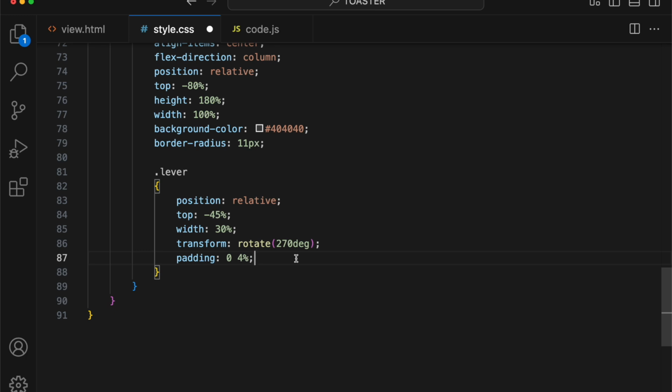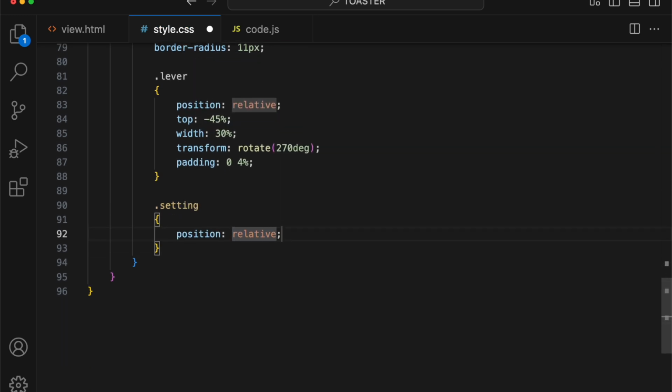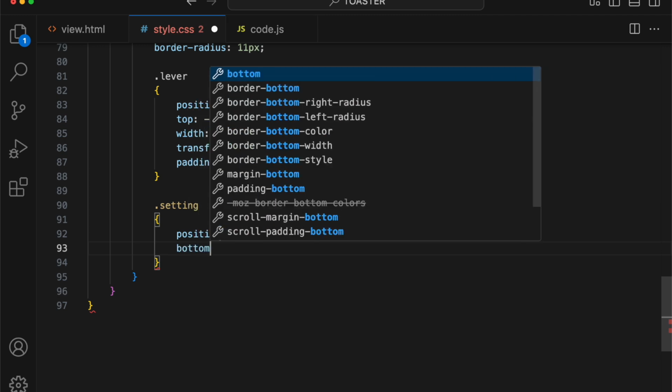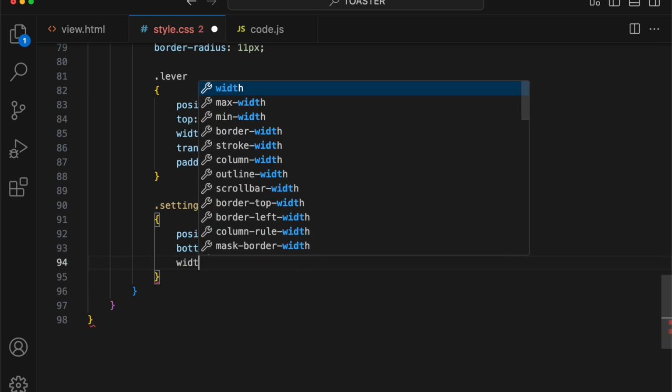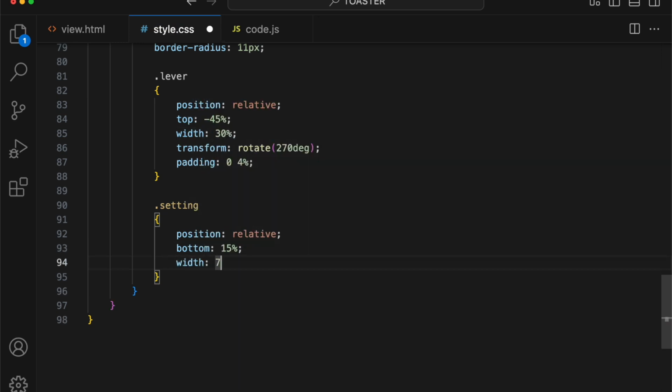And now that we have the lever, we're just going to keep going down. And we had setting, if you remember that. Now we had a setting one, and the setting one's almost the same. It's position relative. Scroll up here for you. Now from the bottom, we're going to say, please provide another 15%. And then the width is going to be 75%. Okay, so we have our lever and we have our setting. These are both different, so they have different CSS applied to them.